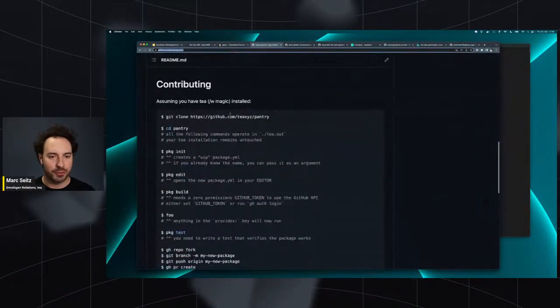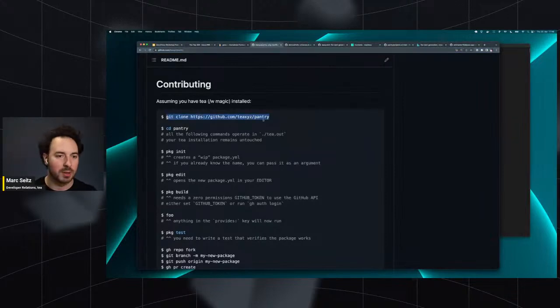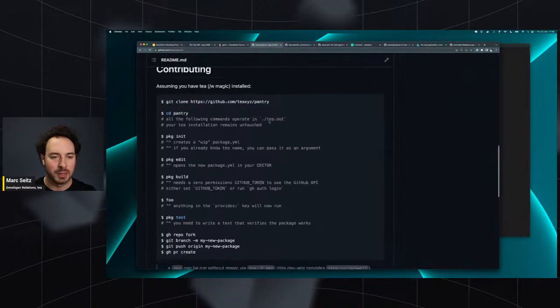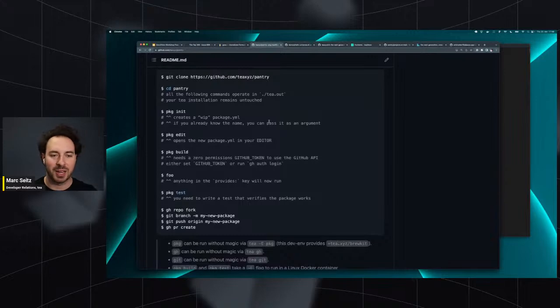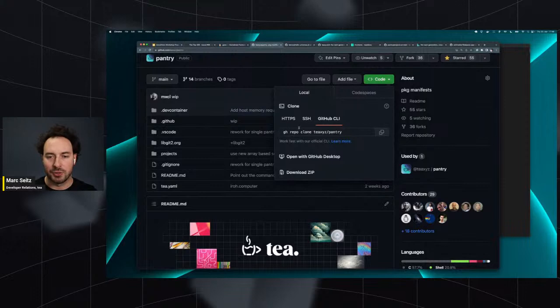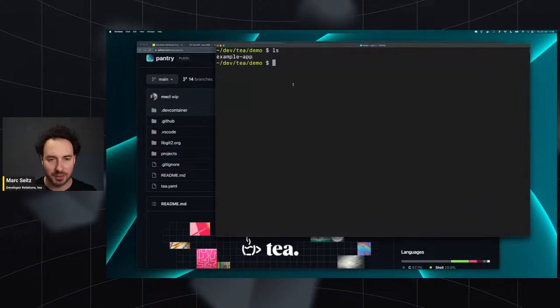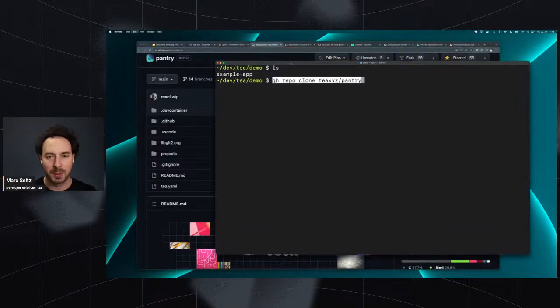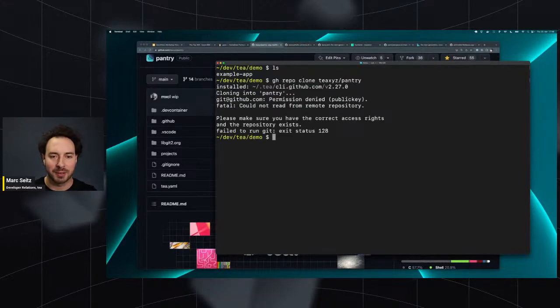So first things first, we want to clone the repository here because we'll work in pantry, and this is where all the packaging and everything happens, right? So I'll clone it from up here with the GH, and this is fun because I don't have GH installed. Actually, I don't have the command line installed from GitHub, but I have T installed, so it will just install the command line.